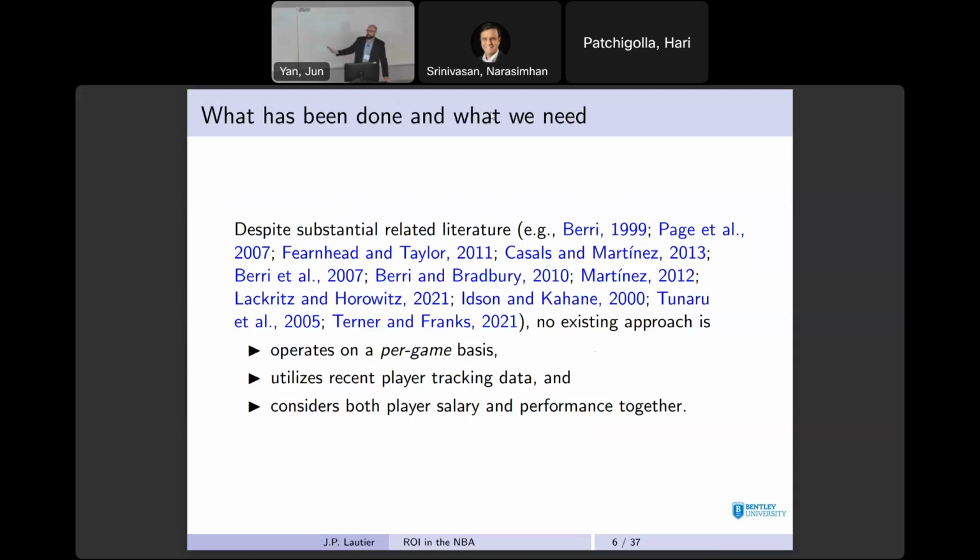Now, just at a very high level, a review of what's out there. Basketball analytics is a very big field. It's growing rapidly, but there are really 3 check boxes I tried to hit. Number 1, I want to operate on a per game basis, and the reason for that is I want to treat each game like a potential cash flow. That's step 1. Also, I want to use some of the more recent player tracking data that's available. And then finally, the big one, I want to consider salary and on-court performance together.